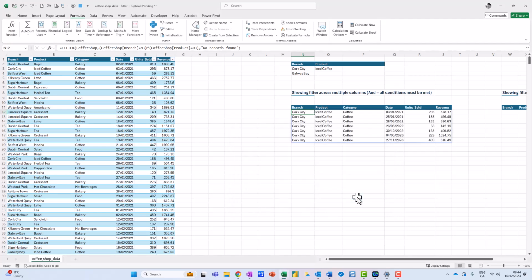Now, because this is what's called a dynamic array function, I want you to notice something. When I click here in the top left-hand corner of it, I can see my whole function up here. But if I click on any other part of it, if you look up here, this has gone dim. See there? The only place I can edit this formula is up in this top left-hand corner.